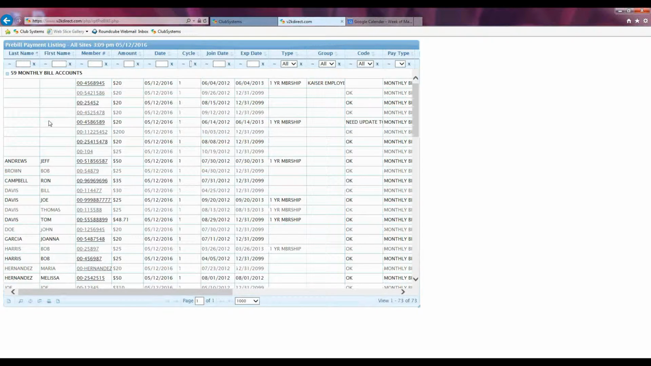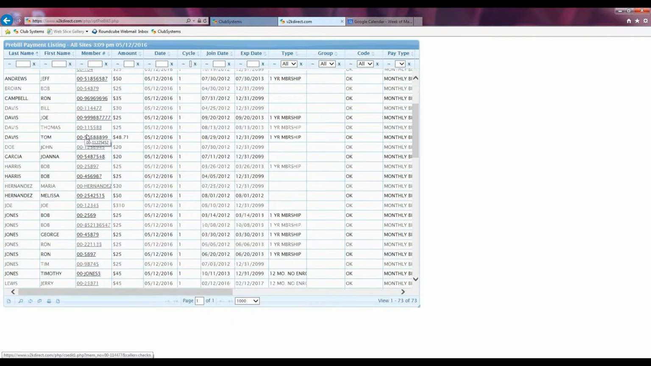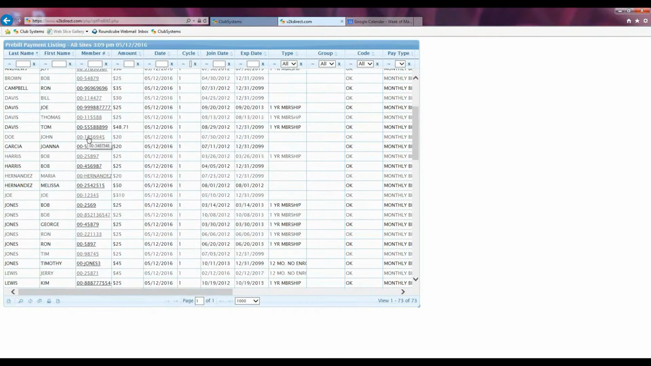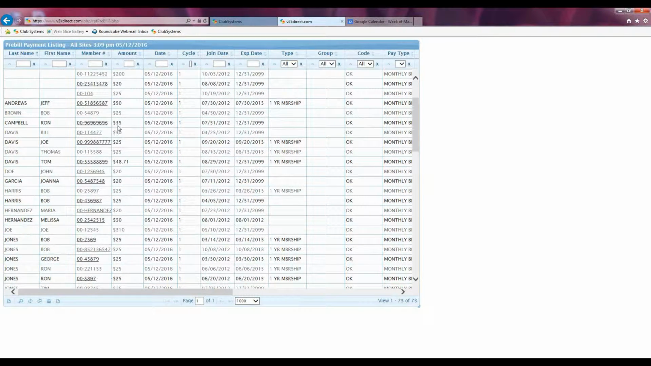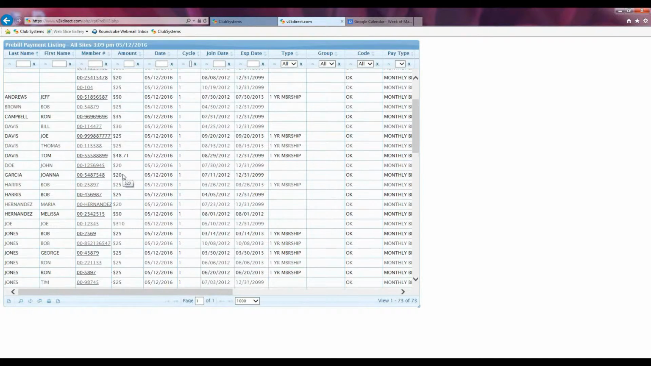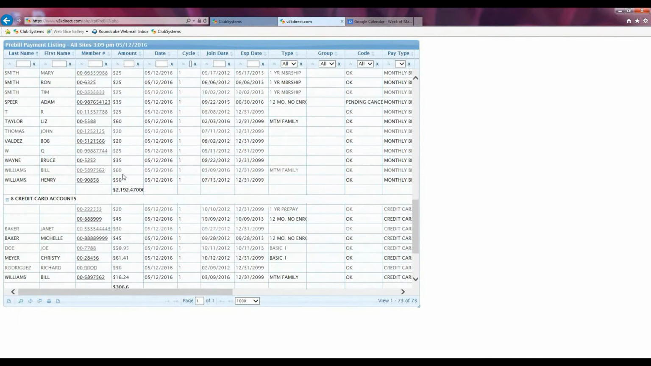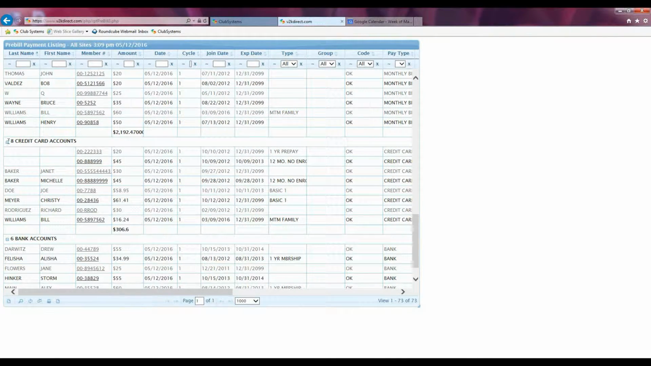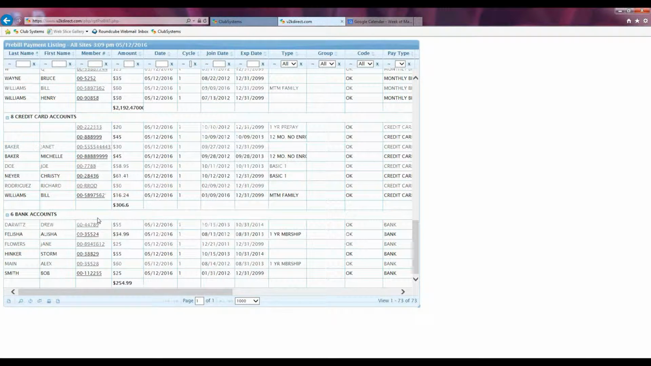When you click View Report, the report will be broken up by payment method. The first section we see are all the monthly bill accounts, which are all the statement billing members. You'll be able to see in detail who these members are, along with the amounts that they are going to be billed. As we scroll down further, we see the credit card accounts that are due to be billed for this upcoming billing period, as well as any bank accounts that are due to be billed for the upcoming billing period.